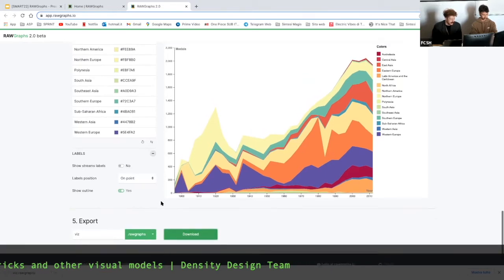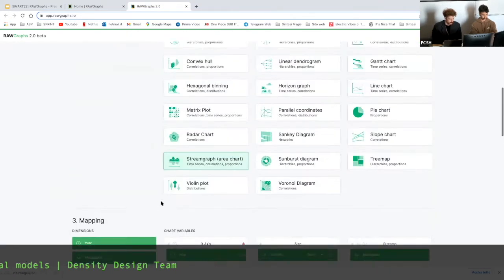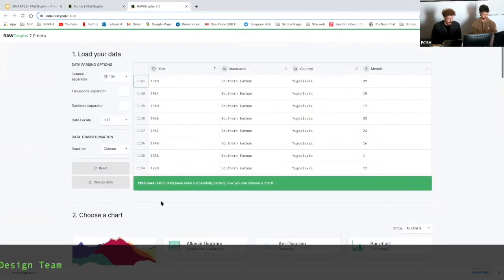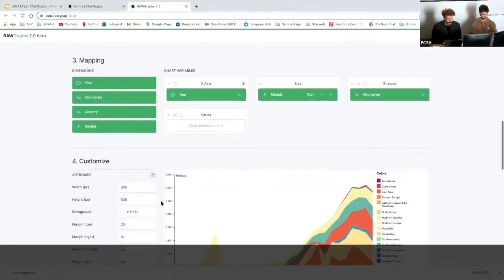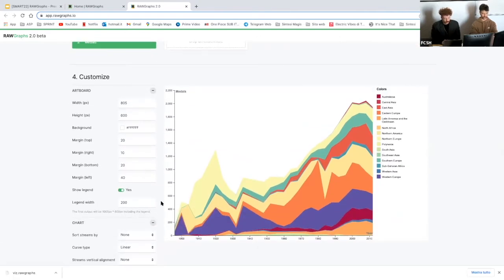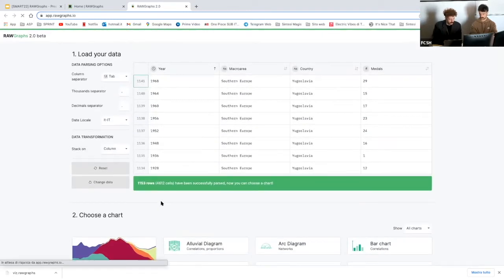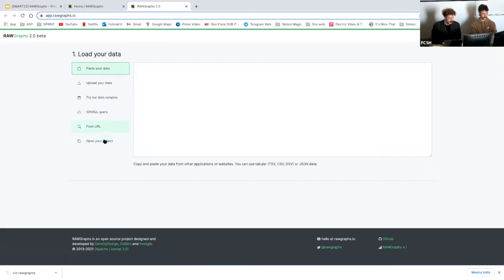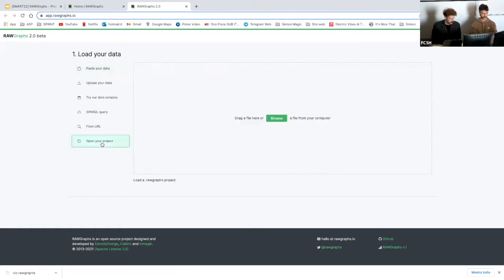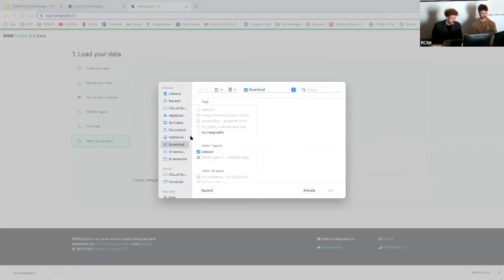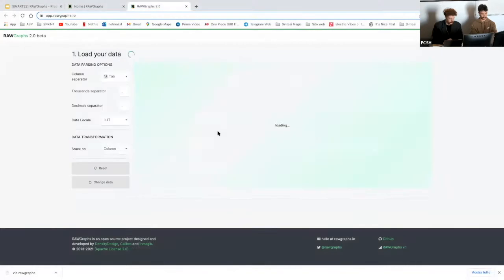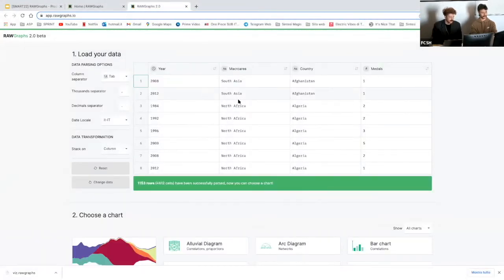So what does the .RAWGraphs format do? Let's say that you are working with a team and many people have to work with your representation. You can work on your part and then you can save it as .RAWGraph, and when someone else reopens RAWGraph, they can click on the load your data section, on the part that says open your project. In this case, you can browse your files and select your file.rawgraph, and you can see that you have the same dataset as before with your modifications.